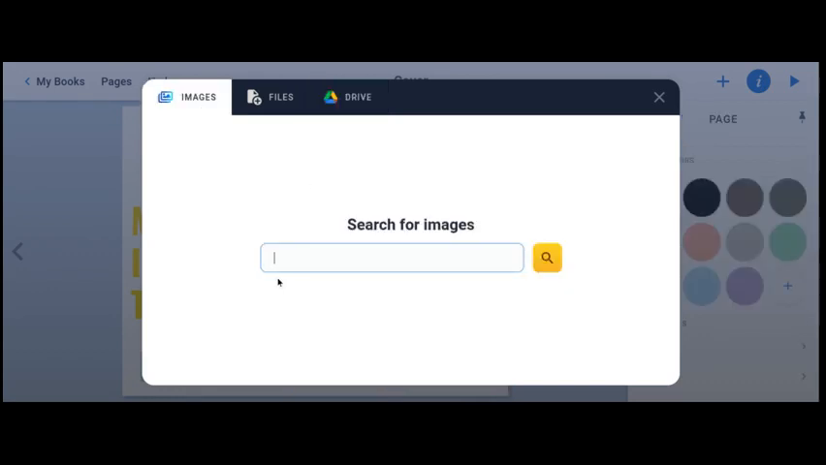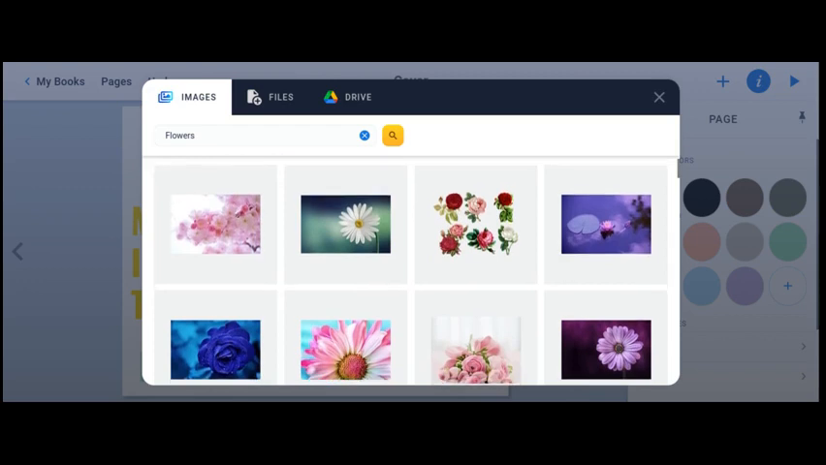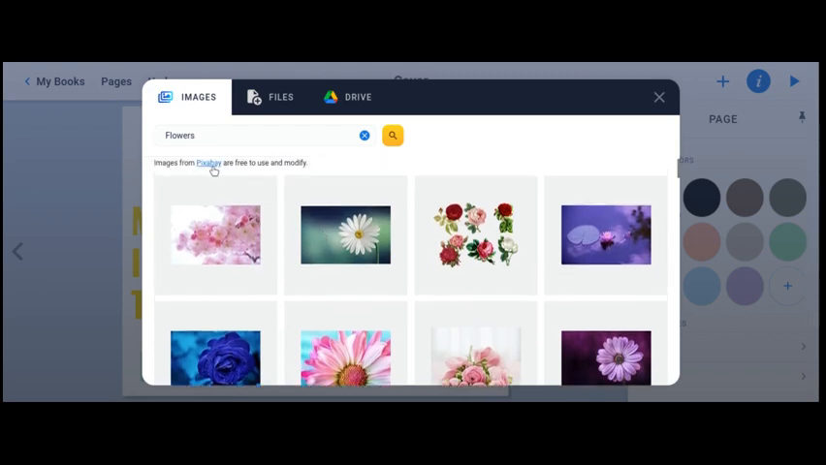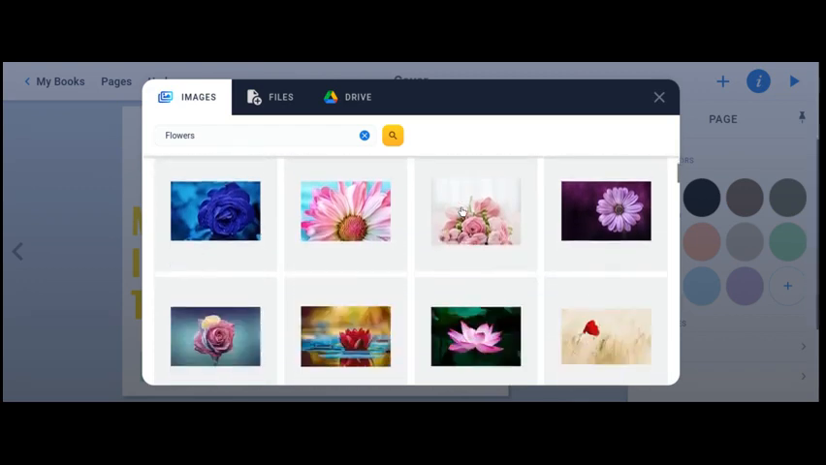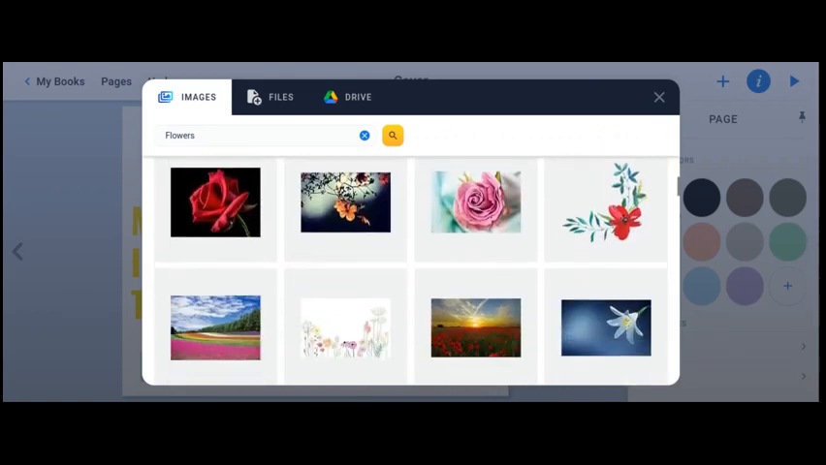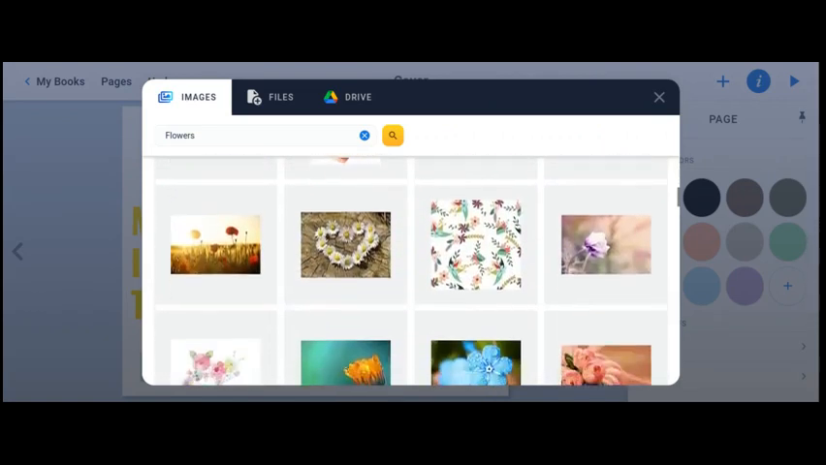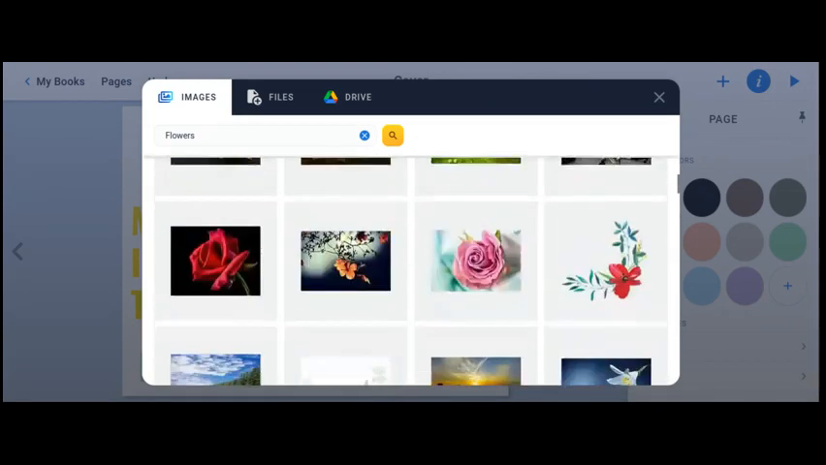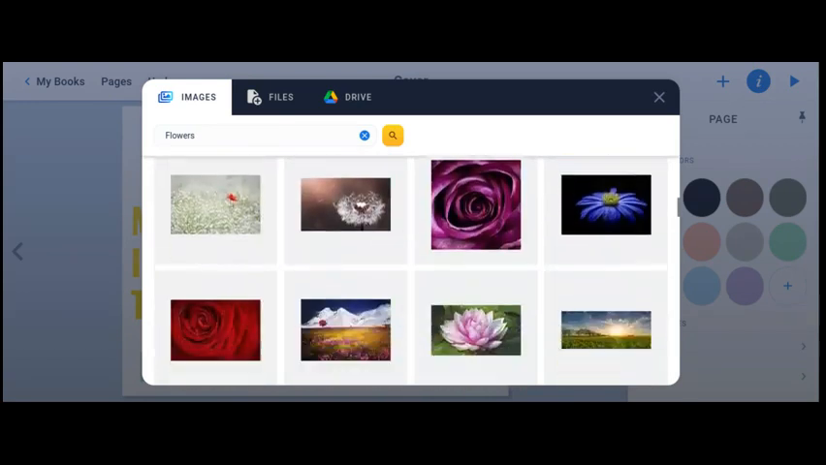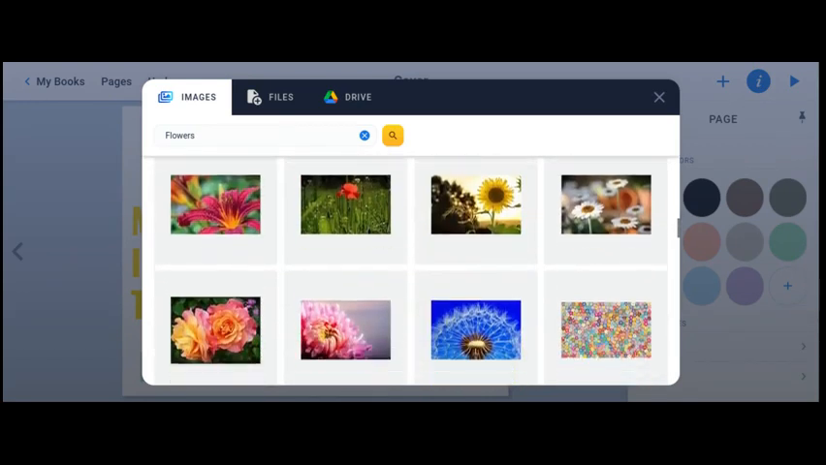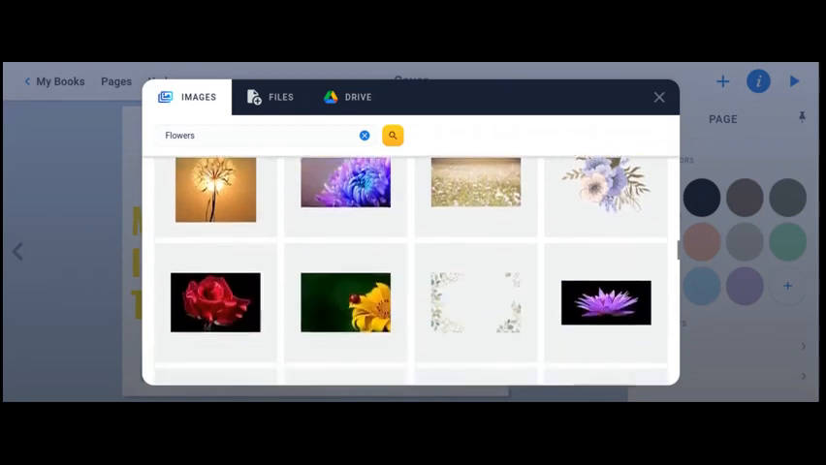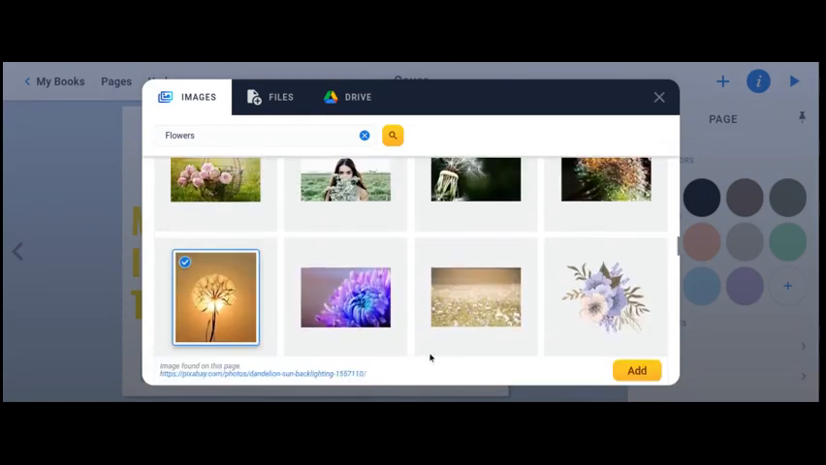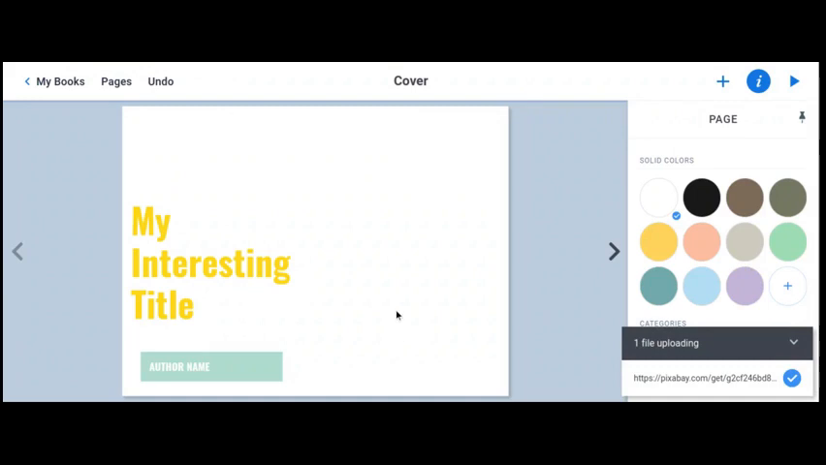I'm going to do it the easy way, and I'm going to look for flowers. And then it's going to pull up some images that you can use. They're from Pixabay, which means that they don't have any copyright issues. It's not going to be a problem at all if you use these pictures. Okay, I'm going to try and pick one that's a similar size and shape to what was there before. And if not, we can always crop. It's super easy to do. Ooh, I like this one, like a wishing flower. I'm going to add that in.